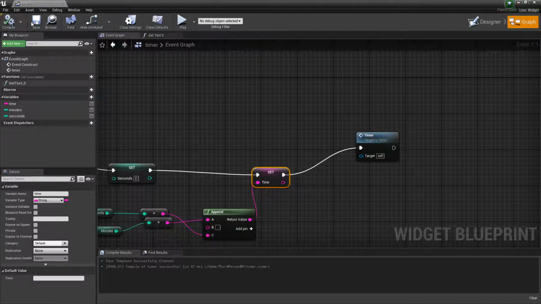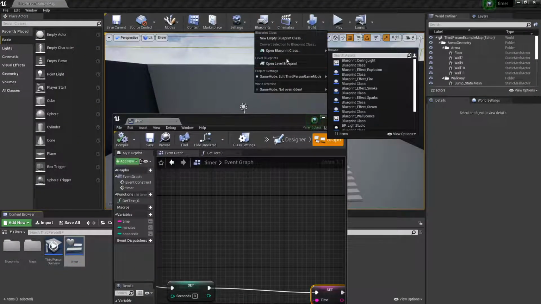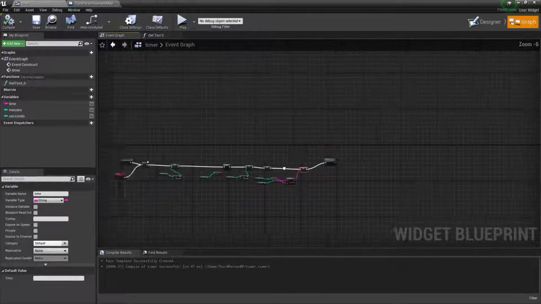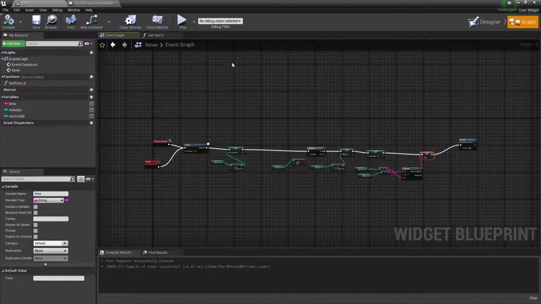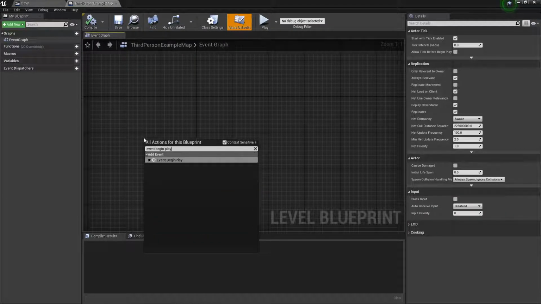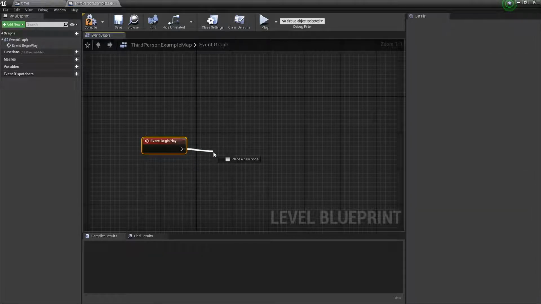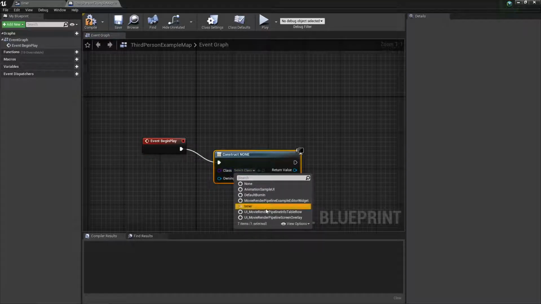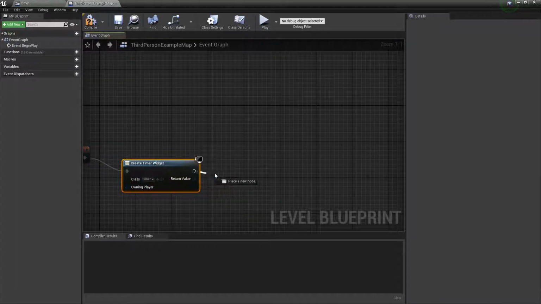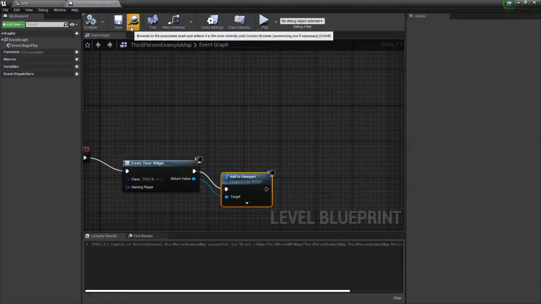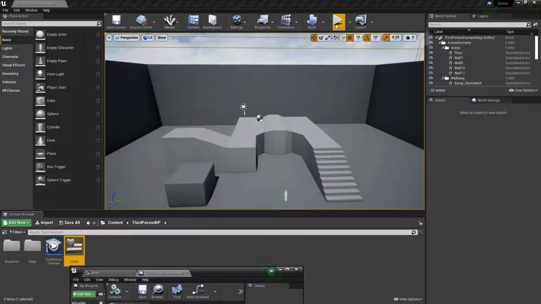What we need to do next is compile, save this. Then open up the level blueprint. And we're going to do event begin play. We're going to do create widget. We're going to select the one we just made, and then we're going to add to viewport. And we're going to return the return value to the target there. Alright, compile that, save, and now let's see what happens when we start the game.